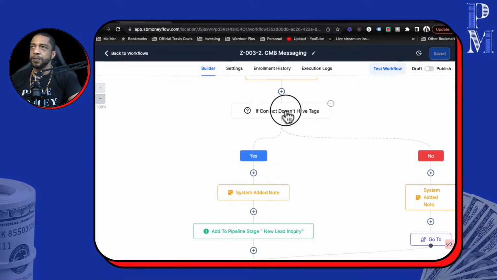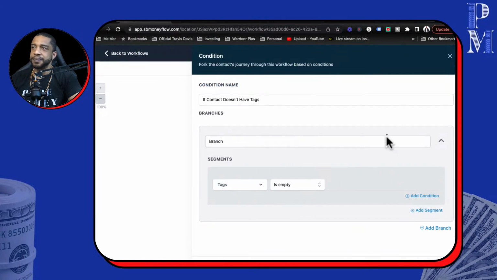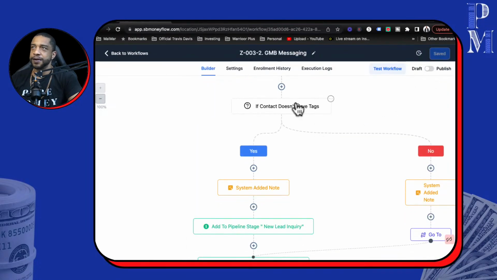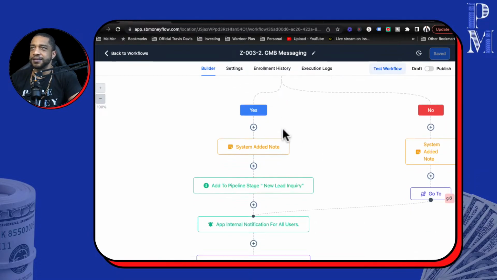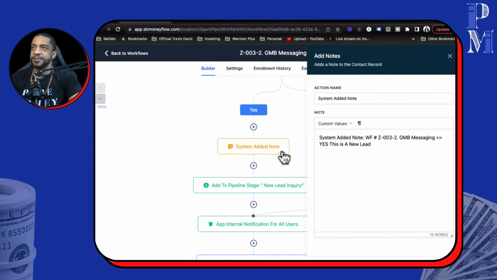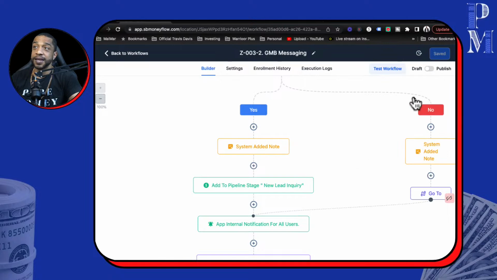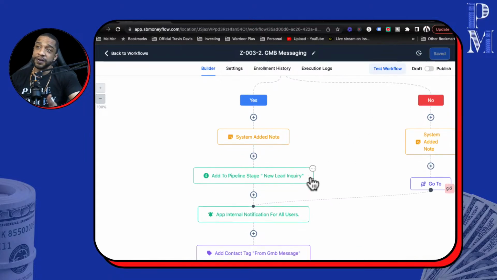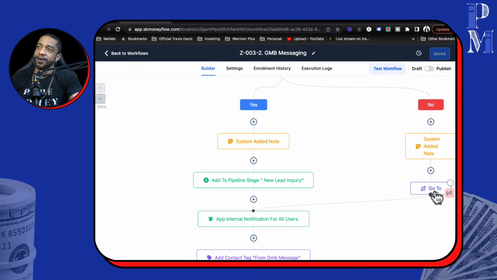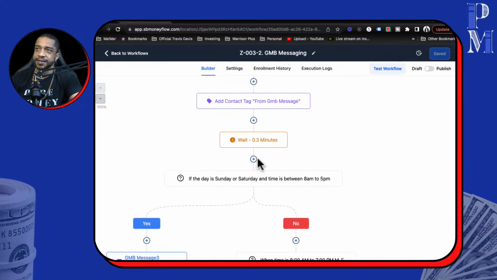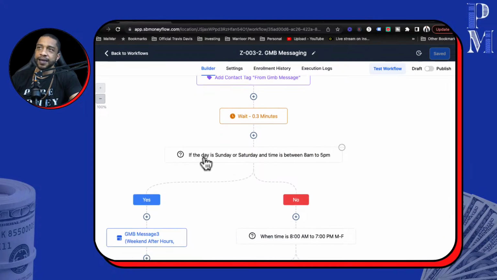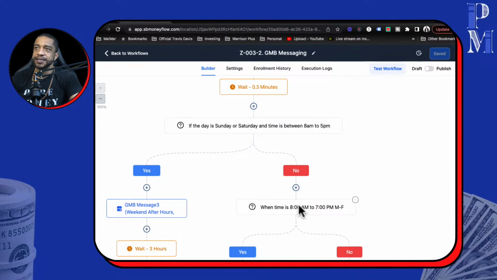So we're saying, again, an if-then statement. You would put a tag right there, whatever tag you want for your Google My Business people coming in. So if it's a yes, we're going to go to the system, let the system know, again, this is a new lead. We want to put them in our pipeline. If they're already talking to us previously, the same exact system. We're going to flow back in here. We're going to send them a message. And then if the day is Sunday or Saturday and the time is between 8 a.m. to 5 p.m., then boom, send these messages off.